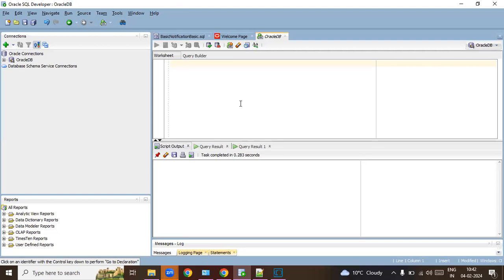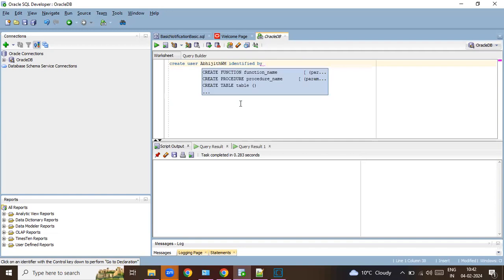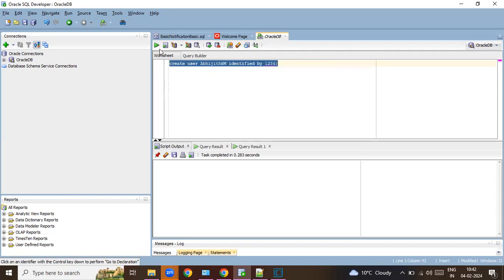So let's write the queries to see how we can create. Since I'm using Oracle 19c, you need to prefix C## before the user, or else it will throw errors. Let me show you why it will throw the errors. Create user BJW identified by, and click on run.